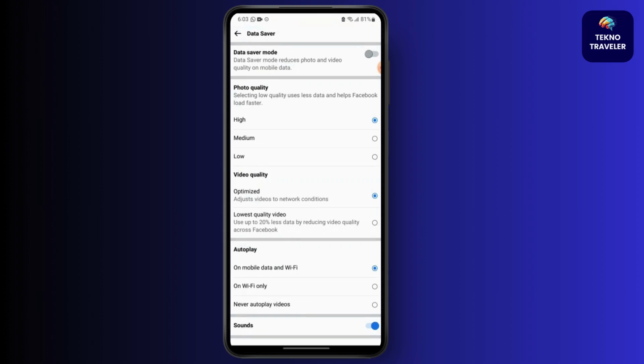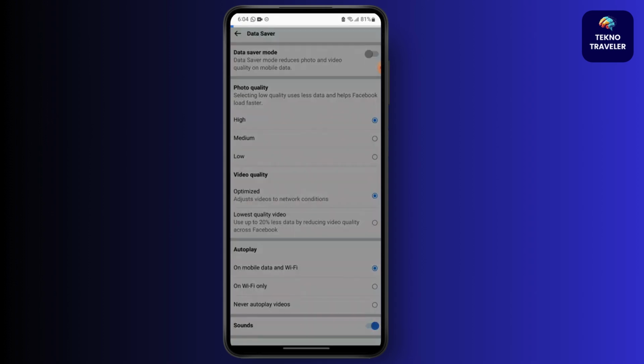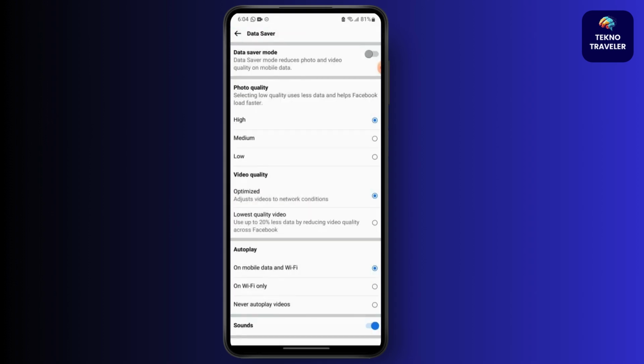If you have selected the lowest quality video, simply deselect it and tap on optimized section. The next is, tap on photo quality section, tap on high, and your video quality on Facebook will be increased as per your choice.